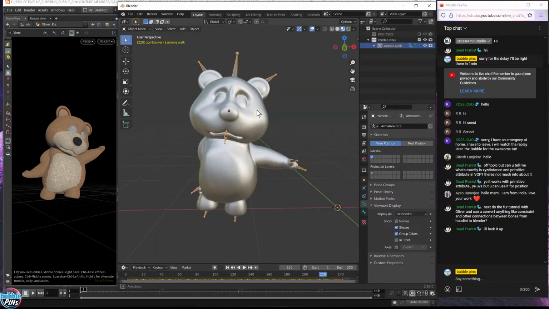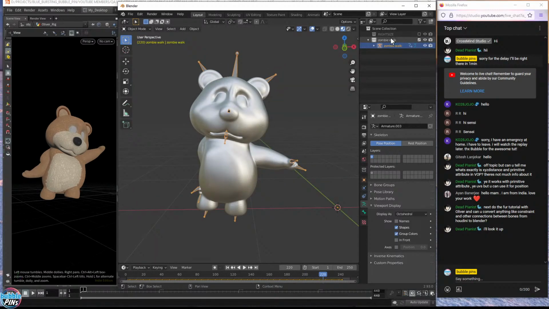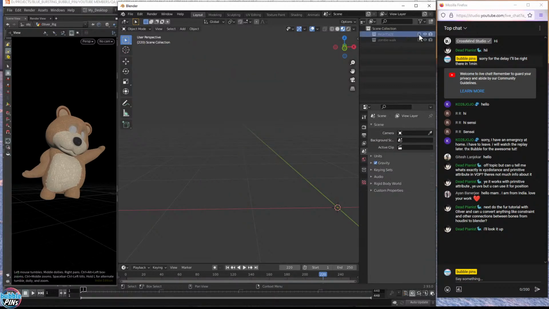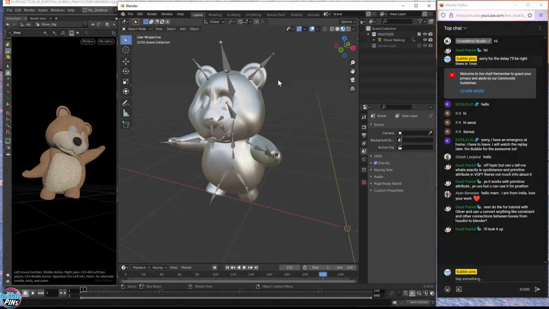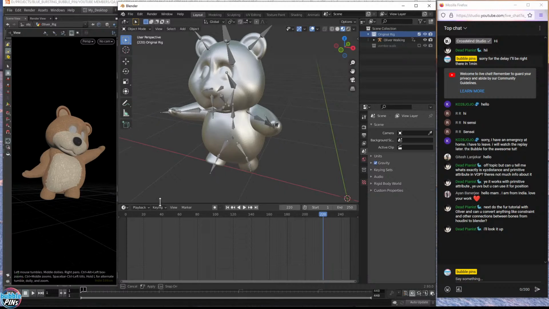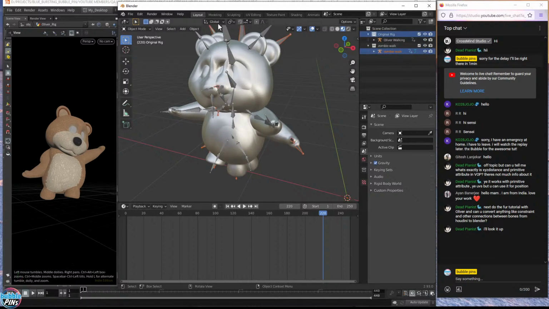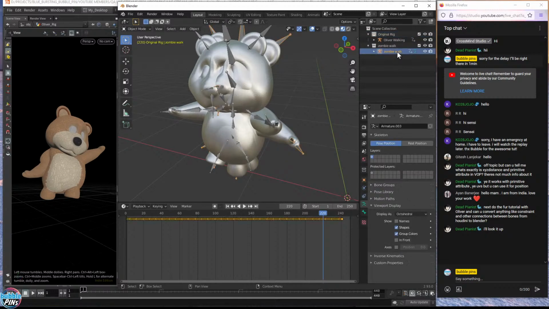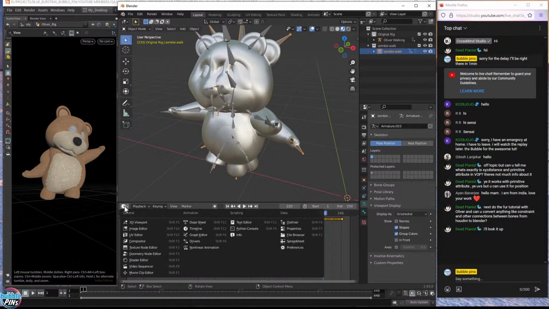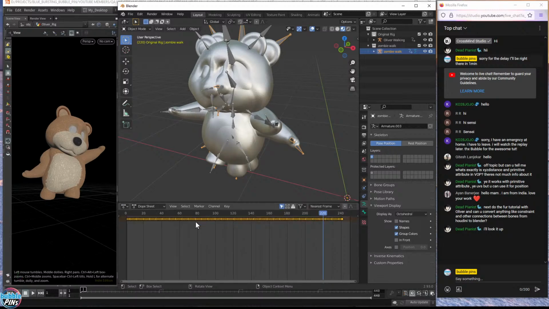Now, how do we combine? How do we get this zombie walk into our character, into this character that we want? This is the original character, original rig. Now, one thing great about Blender is that you can mix and match animations very easily. I'm just gonna enable both. Yes, they're overlapping, don't worry. Select the zombie walk.